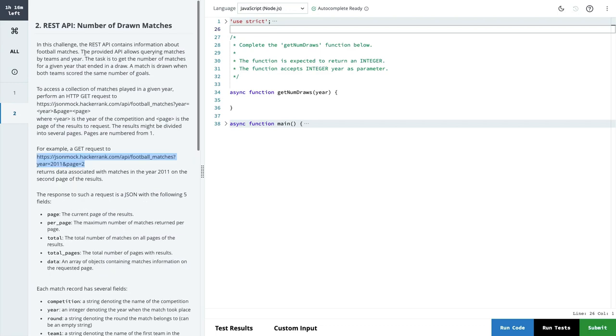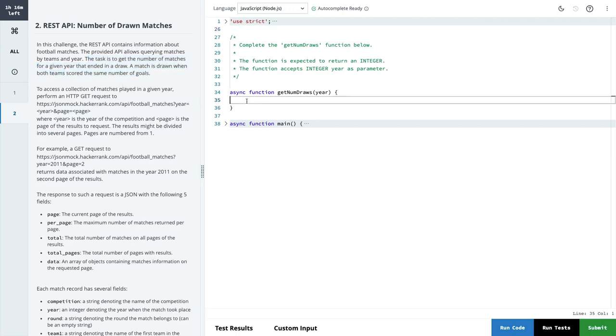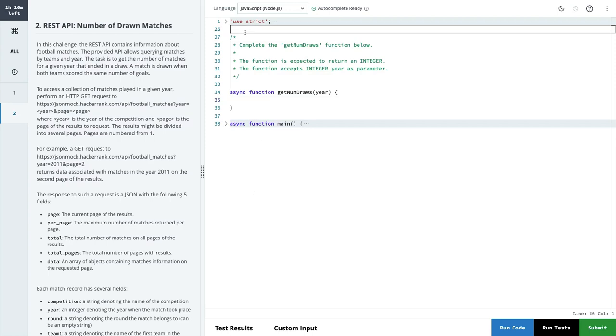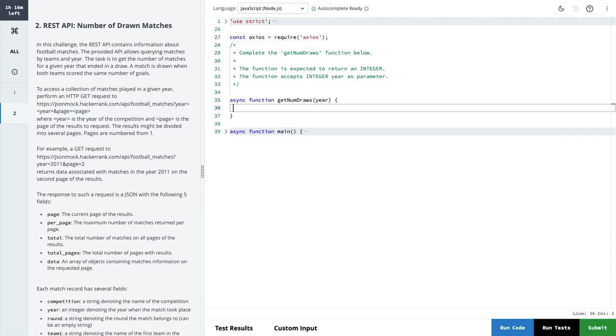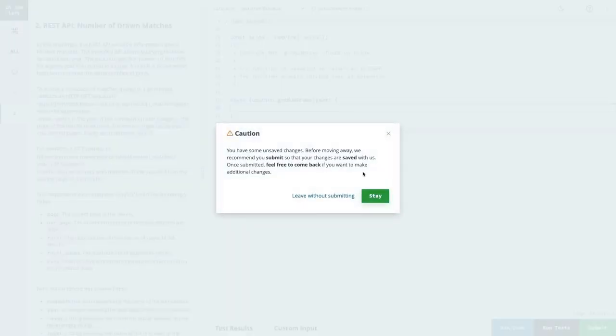In this challenge, the REST API contains information about football matches. The provided API queries matches by year. The task is to get the number of matches in a given year that ended in a draw. That means both teams scored the same number of goals. Okay, so this is again a kind of same API, but in this API we are not passing the team and a lot of other information. So first of all, let's get Axios before it starts throwing errors. Axios and get number of draws. So we are going to use the same code.